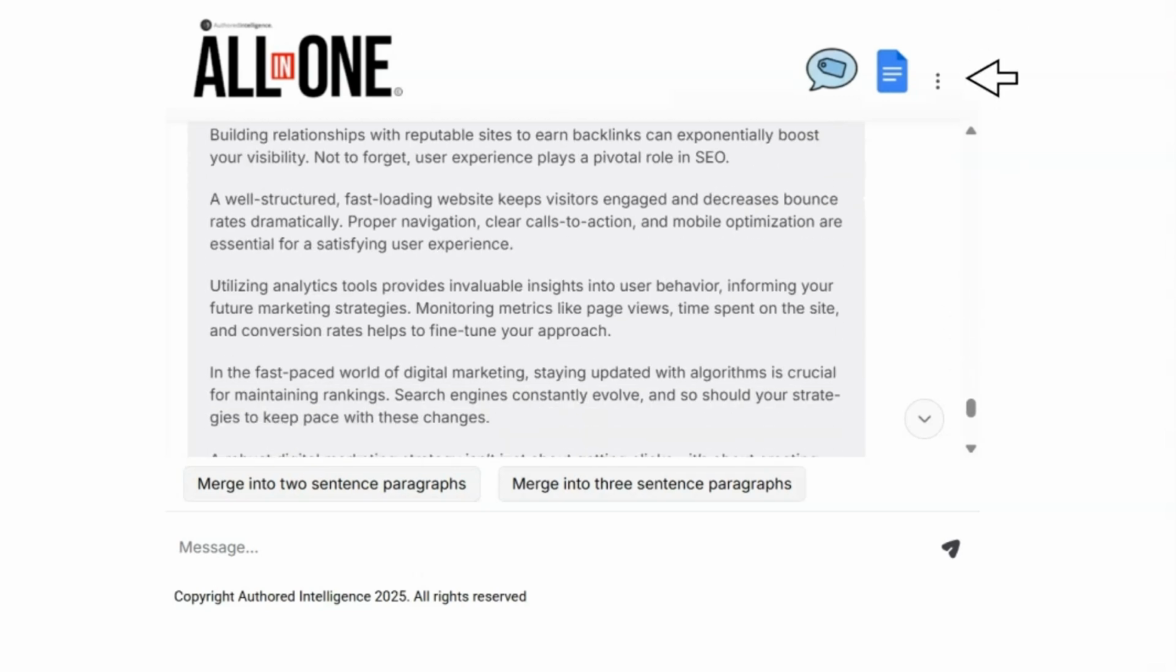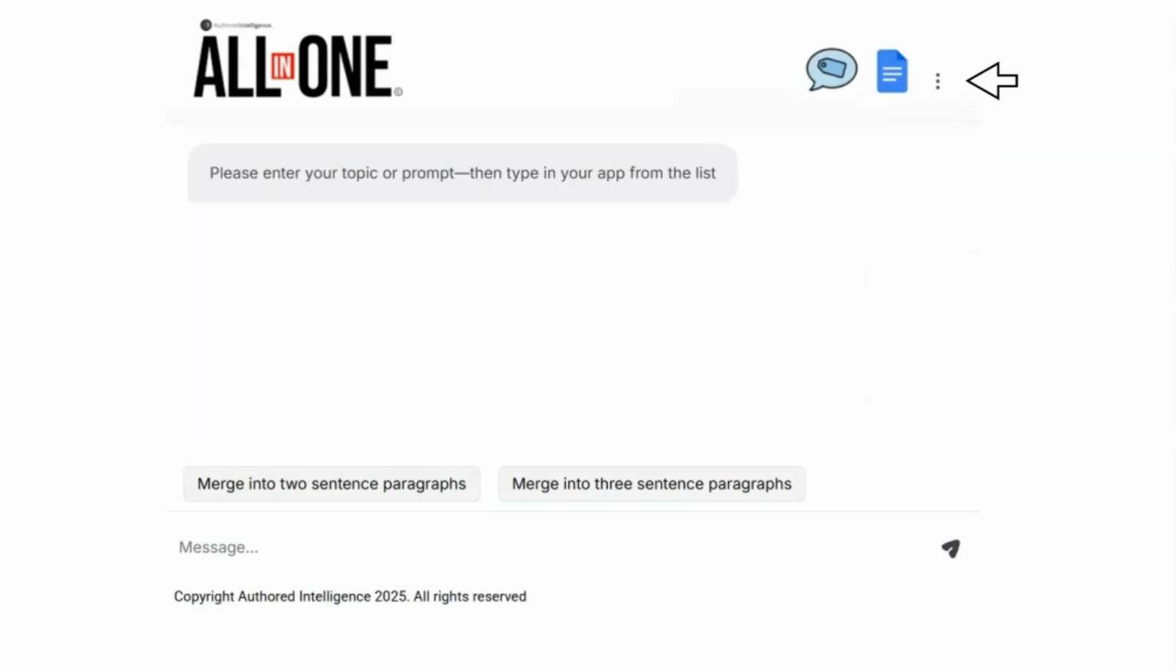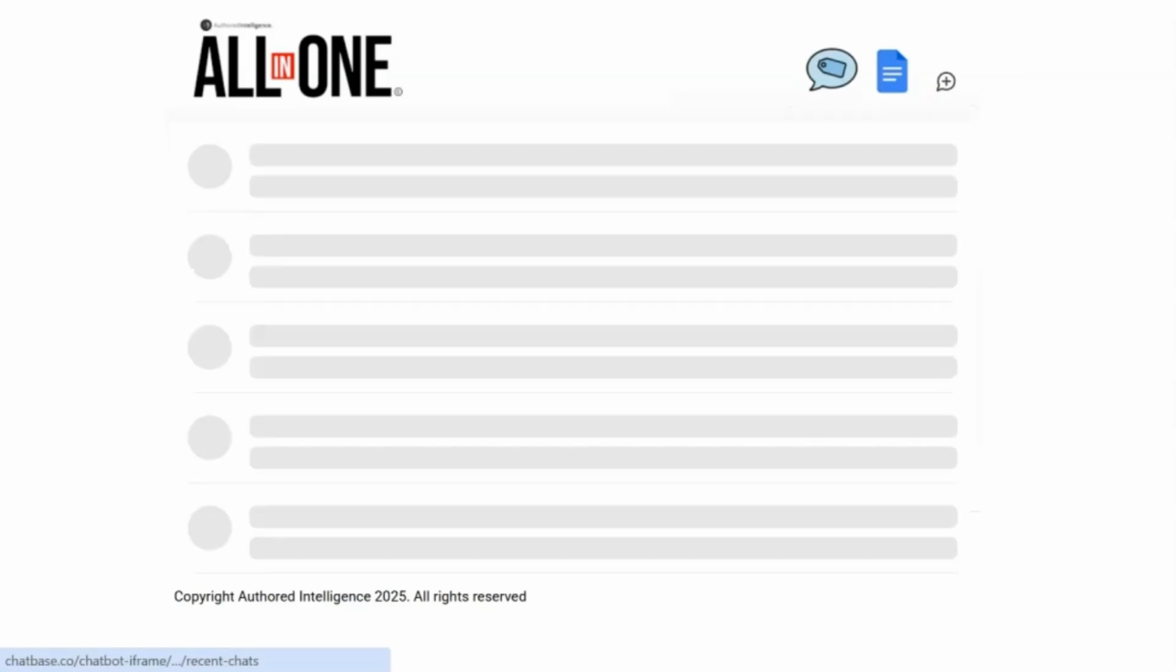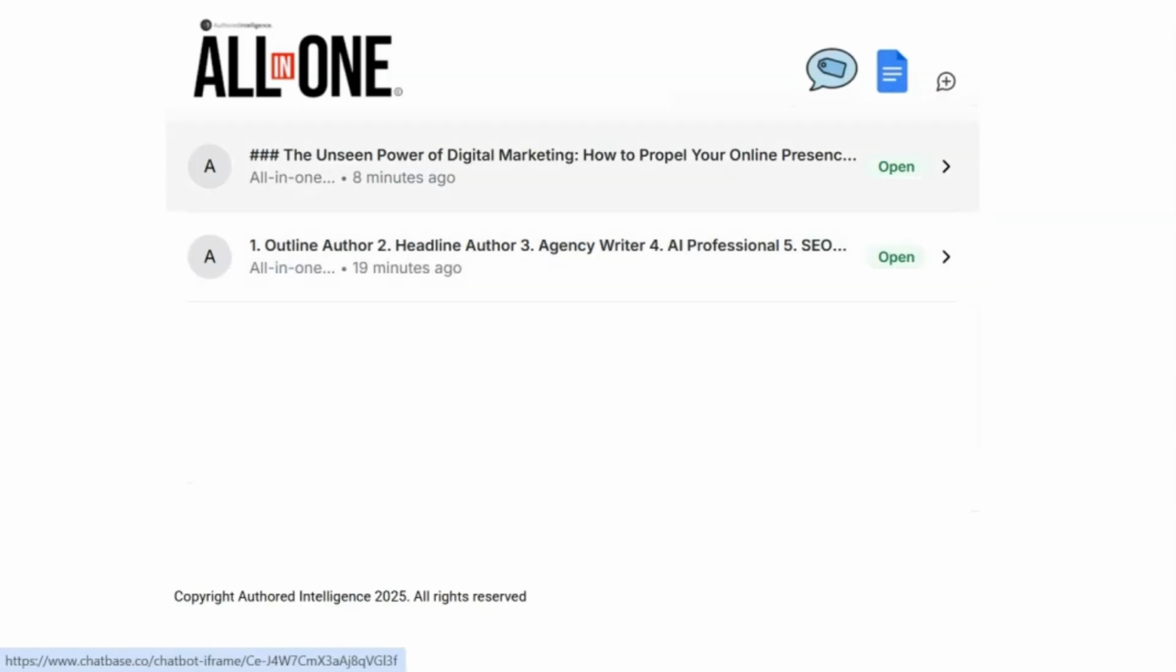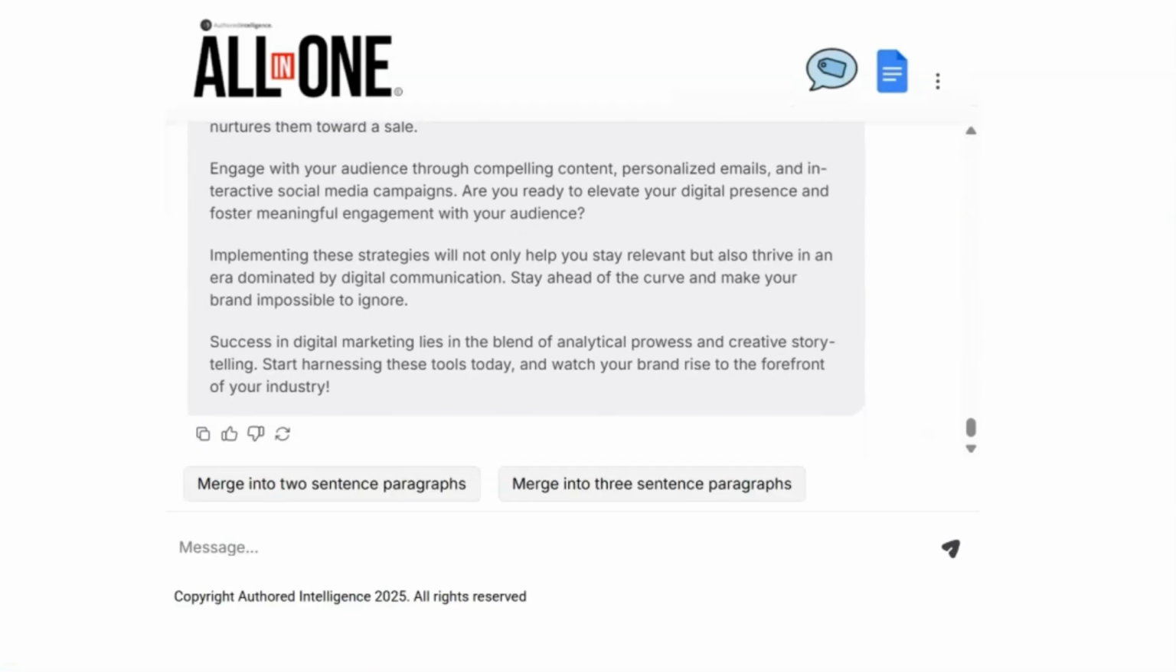If we look at the 3 vertical dots again, we can end the chat, start a new chat, or view recent chats. In this case, I click View Recent Chats, and I select the most recent chat. After it loads back into the tool, I then copy the final output by clicking the clipboard icon at the bottom left just under the copy.